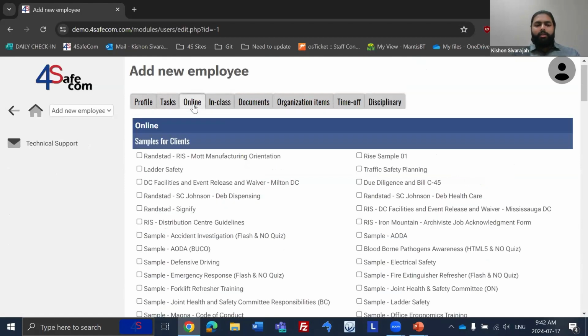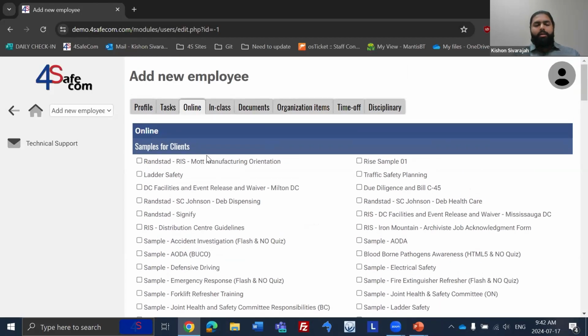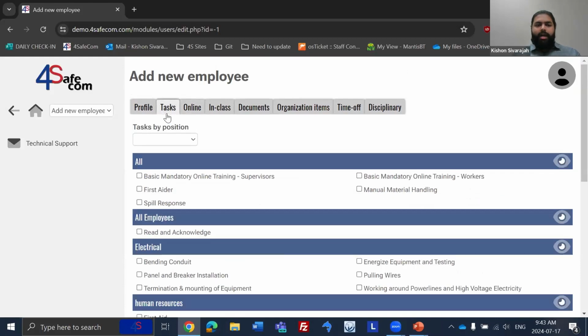This is where you would actually assign all the online trainings. Individually, you could just click the check mark to actually assign the training. But sometimes you would want to have the default worker training package or the supervisor training package, which is a bunch of courses that are specifically designed for specific user trainees. So if you click on the task sections, we have these packages created for you, which is usually by default the basic mandatory online training for workers and supervisors.